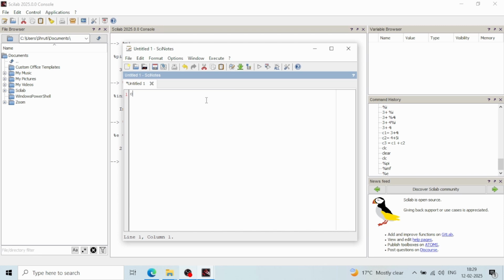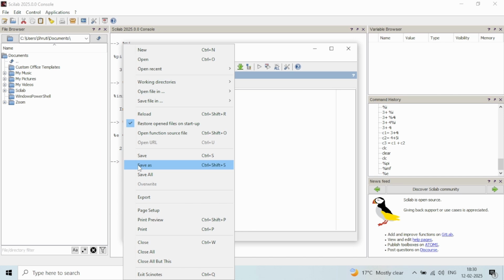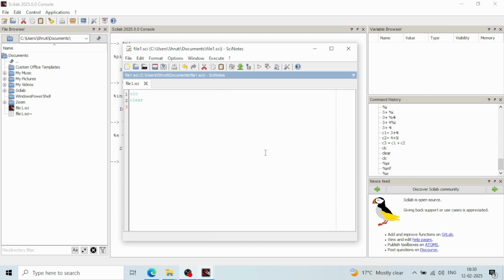Once we have written our commands and functions, we can save the file using this save option, or we can also go to file and then click on save as, and then we can give a suitable name, for example file1.sci. To run a saved .sci file, we can click the triangle icon in the toolbar. So let's see that.